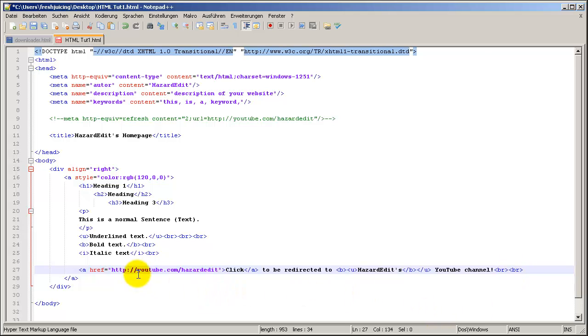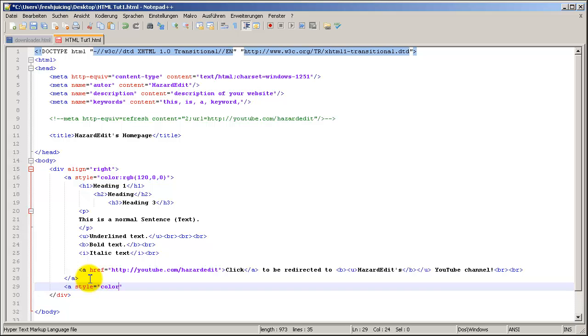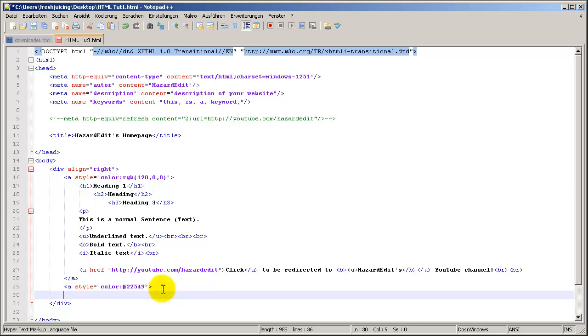Okay, good. And now, for example, I want another color. A style color. Now I'm gonna try to use a color code. For example, I'm gonna be using... no, I'm gonna be using 65 like this. Yeah. Okay, save this. Wait.